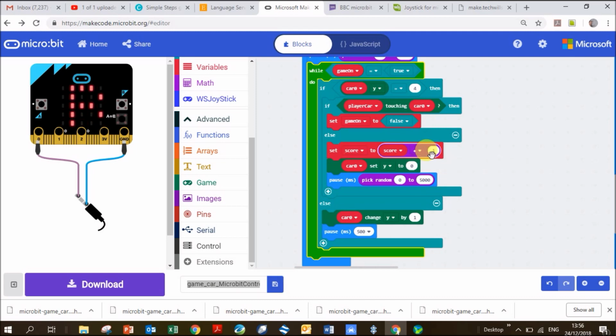At that point as well, it's not game over because you didn't collide with it. So you've got to move that car0 back up to the top again, to y is equal to 0. So up to the top left-hand LED. And again, then you're going to pause for a random number between 1 to 5,000, and then the game will start up again. So it's a bit complicated, but it's really quite simple what you said here in this while loop.